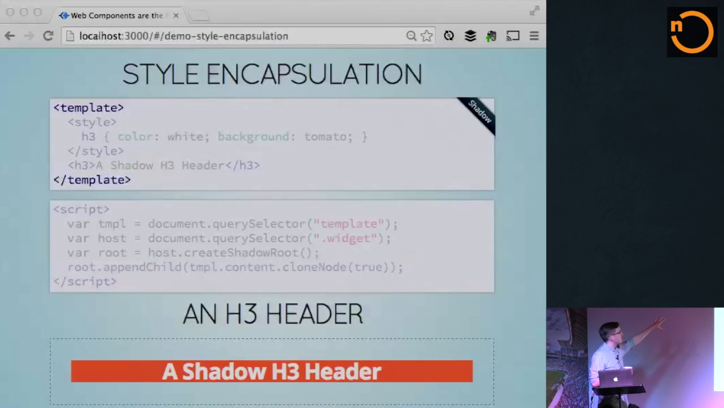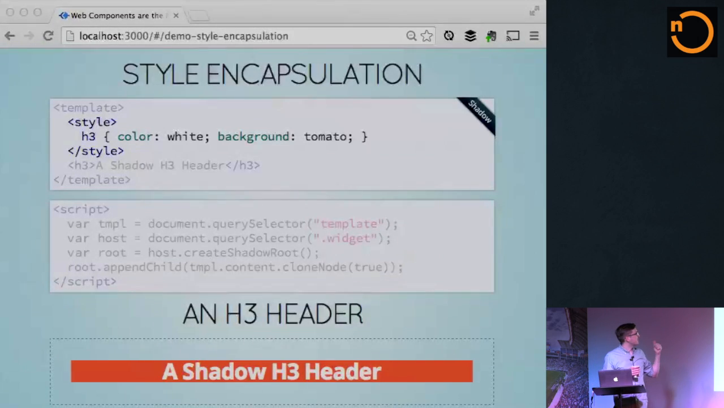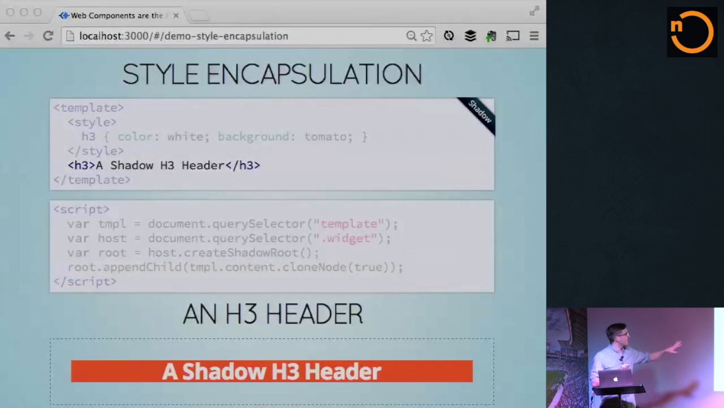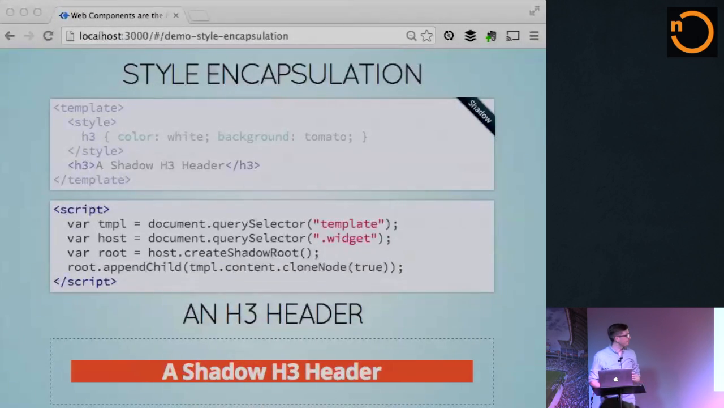So here we got a template, because we're gonna put a template into the shadow DOM. That's totally cool. That's actually a very good thing to do. Inside of the template, we got a style tag. In the style tag, we're going to say, hey, I think all H3s should be white with a background of tomato. And tomato is a built-in CSS color. It's not something fancy that I did. And then we've got an H3 inside of our template that says a shadow H3 header. So we're going to take all of that and put it in the shadow DOM.